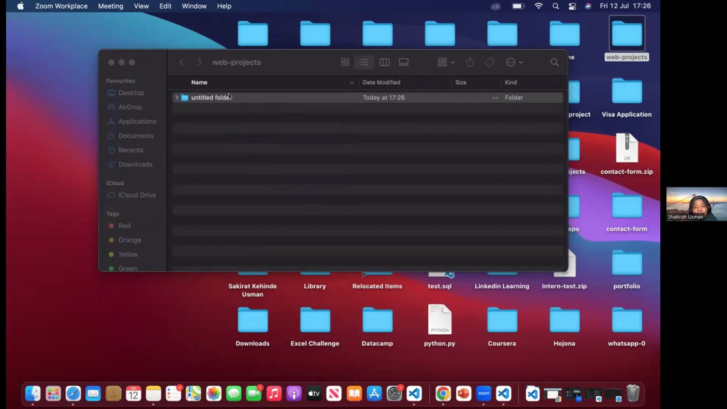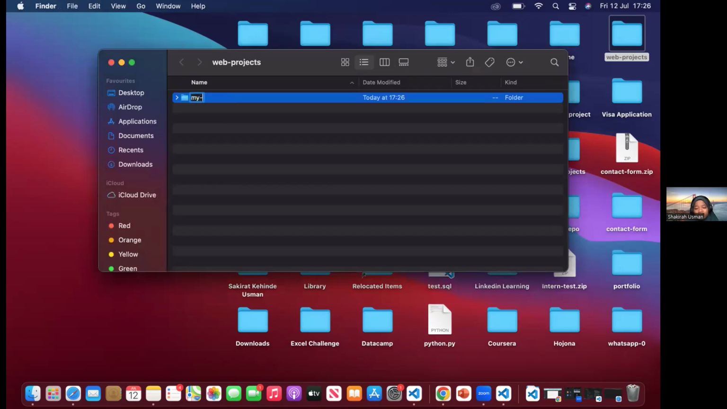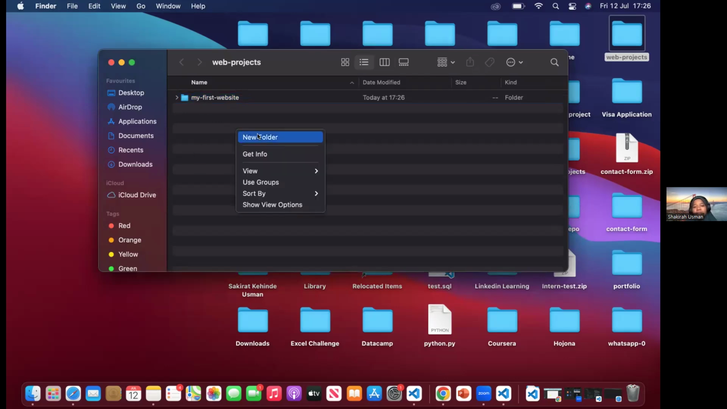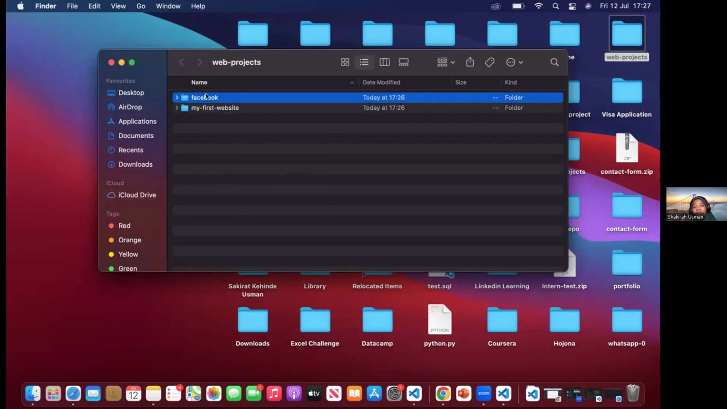So I will just name it my first website. This is the folder for our individual website. Now, if I decide that another day I want to work on something else, I will still come inside this web project and create another folder. Maybe it's Facebook or Facebook clone, something like that. If that's what I want to build, I'll just write it that way, so that when you check the name, you already know what you're trying to build inside it.